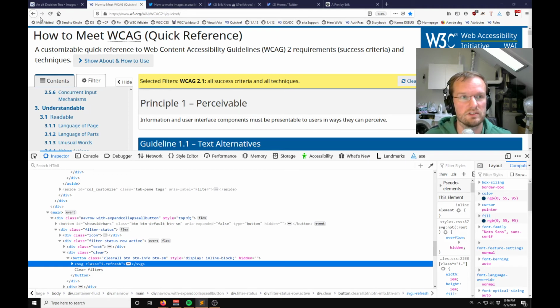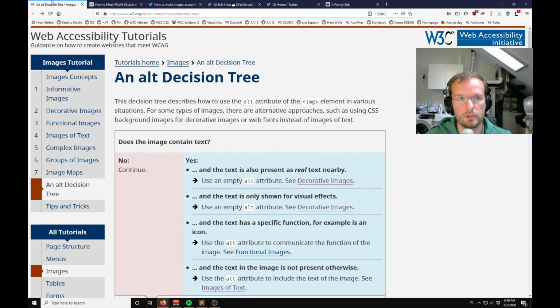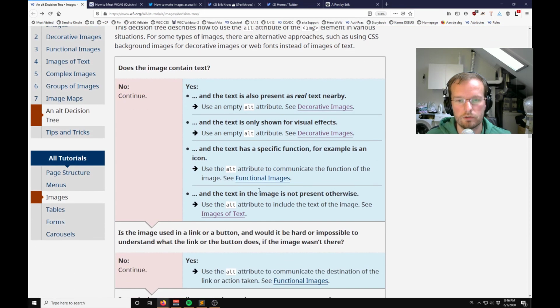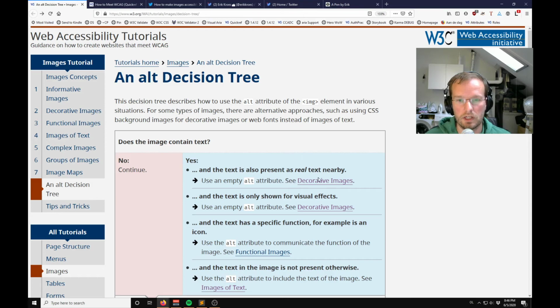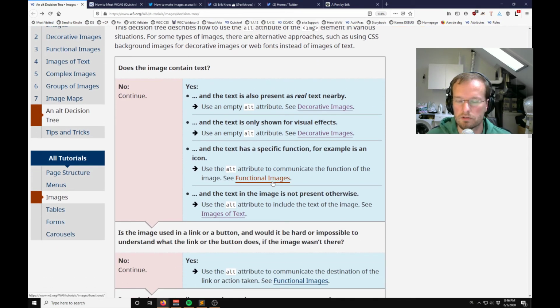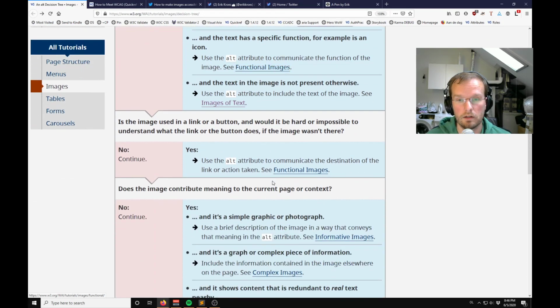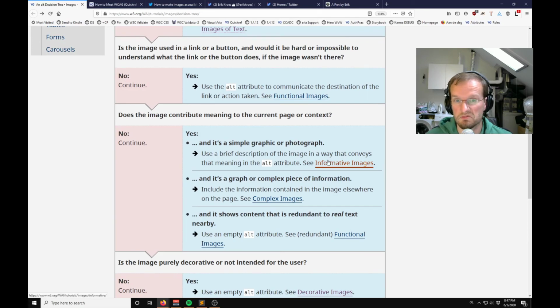I mean, there's a lot. I think you should really check out these sources. The alt decision tree is a really good starting point for decorative, functional, and informative images. Those are the main three cases. That's what I see the most. Decorative image, you use an empty alt. Functional image, you talk about what the image is actually for. So it could be something like close or clear. And then the informative image, you just describe what the image does, what it actually conveys. And it's always about what you want to communicate with an image. Even when you write an informative image text, it's always about what you want to communicate.